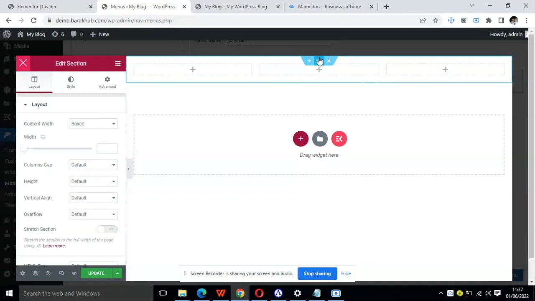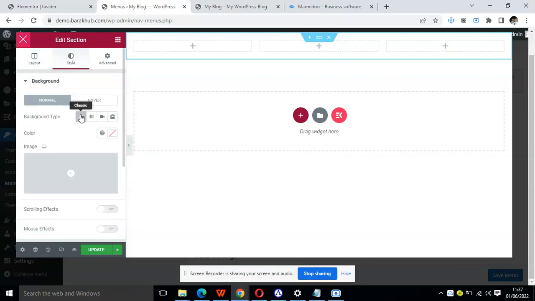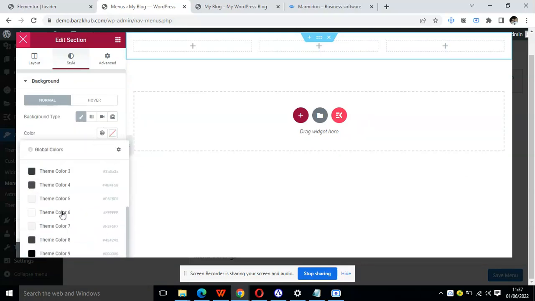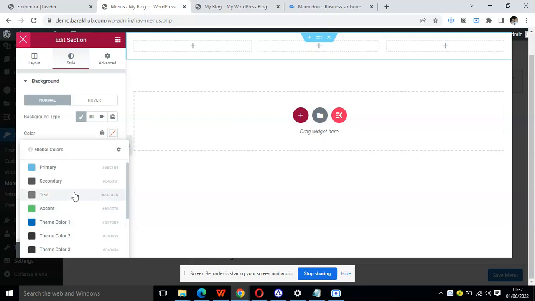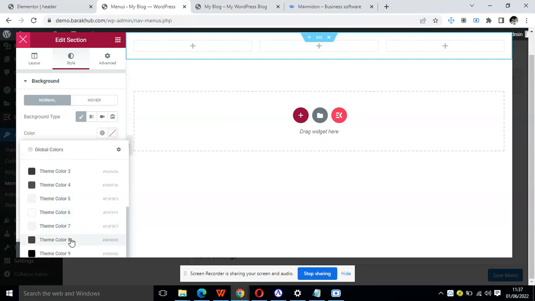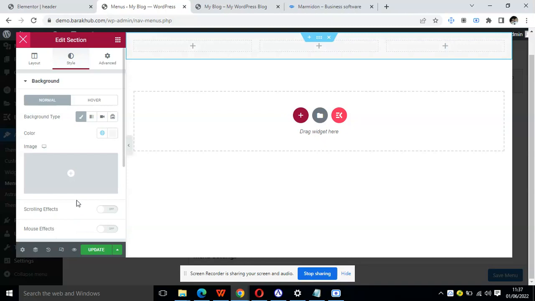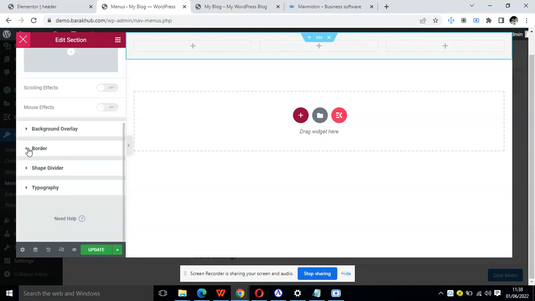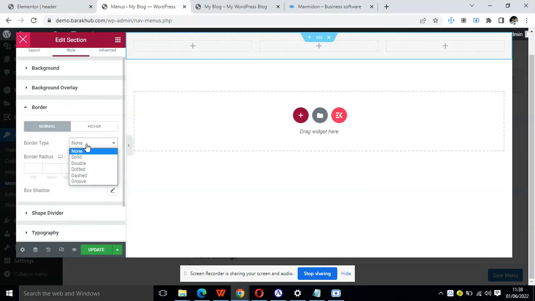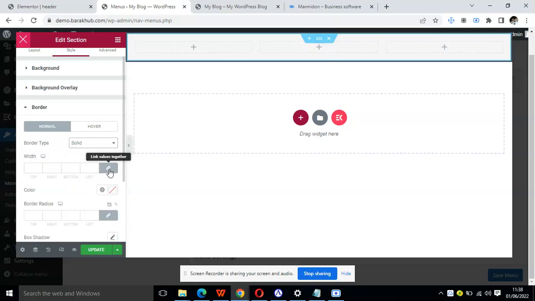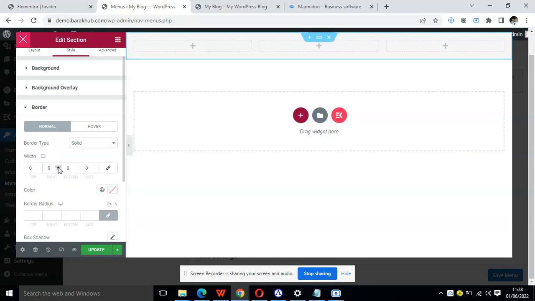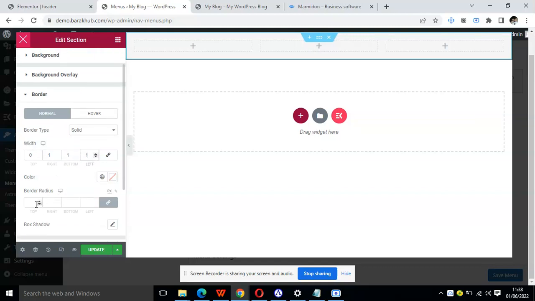So on this, we can try to style it a bit. We give it a background of, which background? I'm not so good in colors. Let me give you this, and we give it a border radius. You can give it a solid border, 0 at the top, here 1, here 1, and here 1. Then you give it a border radius. Right, I think you can give it 20.